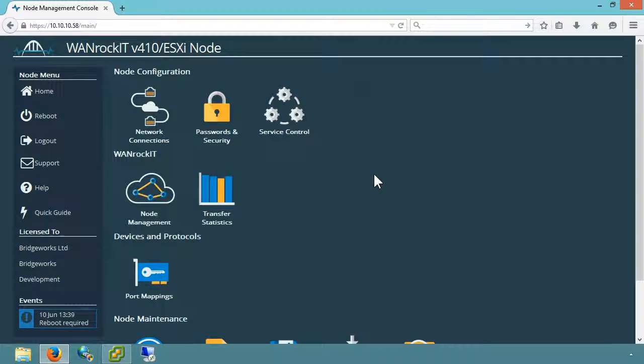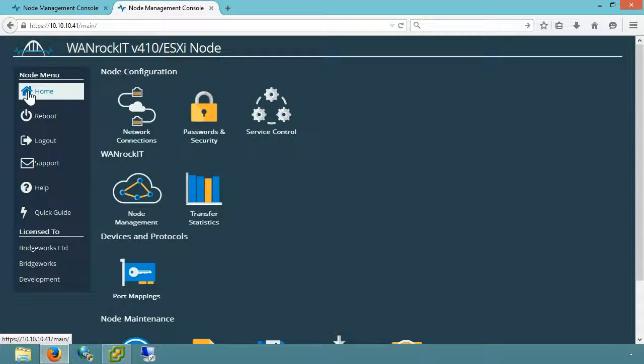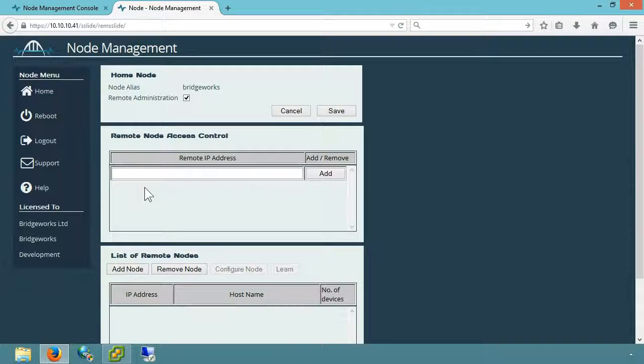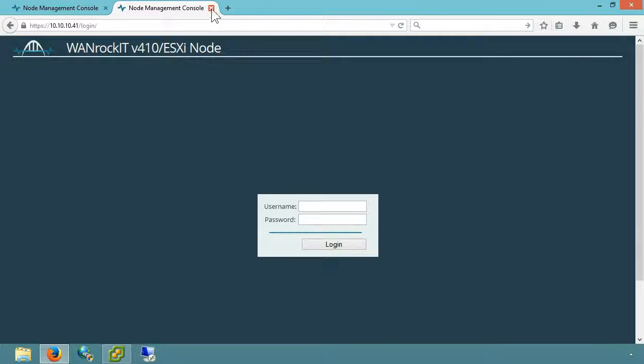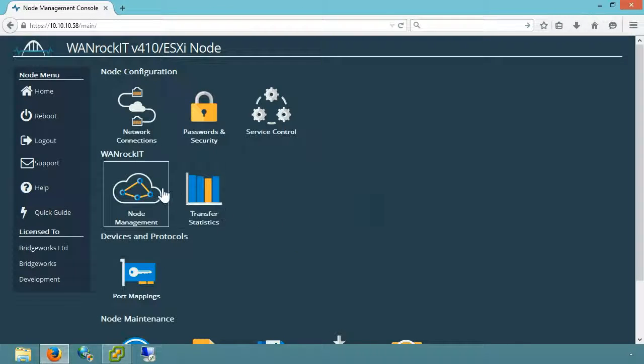The next step is to allow the origin node to make a connection by adding it to the remote node access control list. Navigate to the destination node's home screen, then go to the node management page. Under Remote Node Access Control, add the origin node's IP address. Now return to the origin node's web interface. Navigate to the home screen, and then to Node Management.